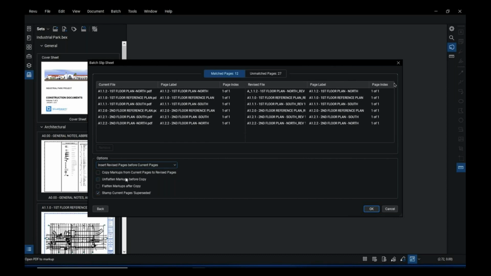Also, if we had some markups that we placed, it would take all of those markups off the original, scrape them onto the new one, and there'd be no need for us to repeat the markup work. And a reminder that we'll dig into markups in a separate webinar in a couple weeks' time. So let's go ahead and click OK.